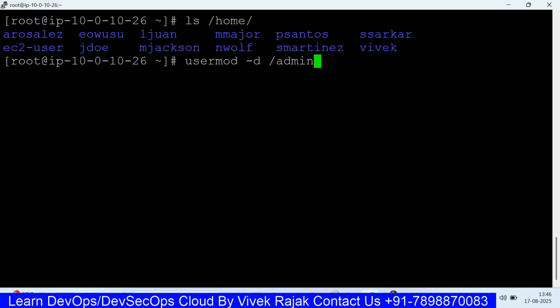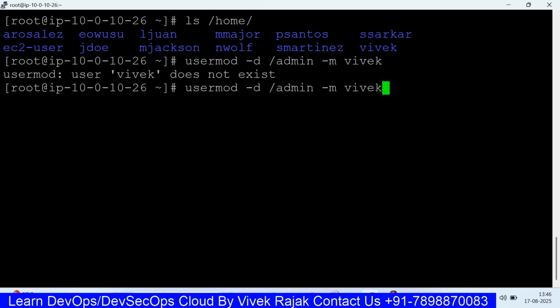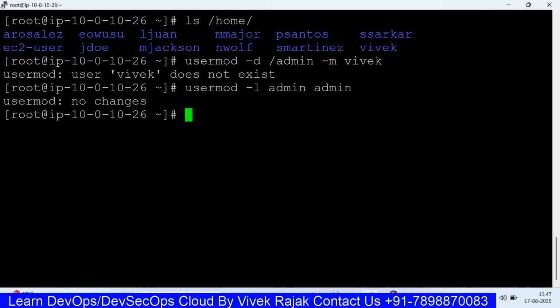Then -m for moving data from the old directory to the new directory. So you can give Vivek. Sorry, the username is admin, not Vivek, right? Because we changed the name of the user. So admin. It is saying no changes. Why? Sorry, we used the wrong option. So usermod is the command, -d for changing the directory, /admin is our directory, and the username is admin.